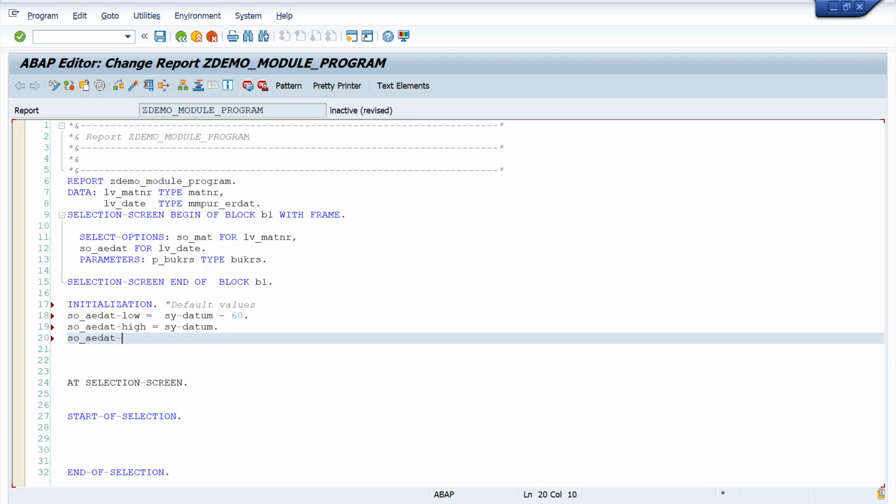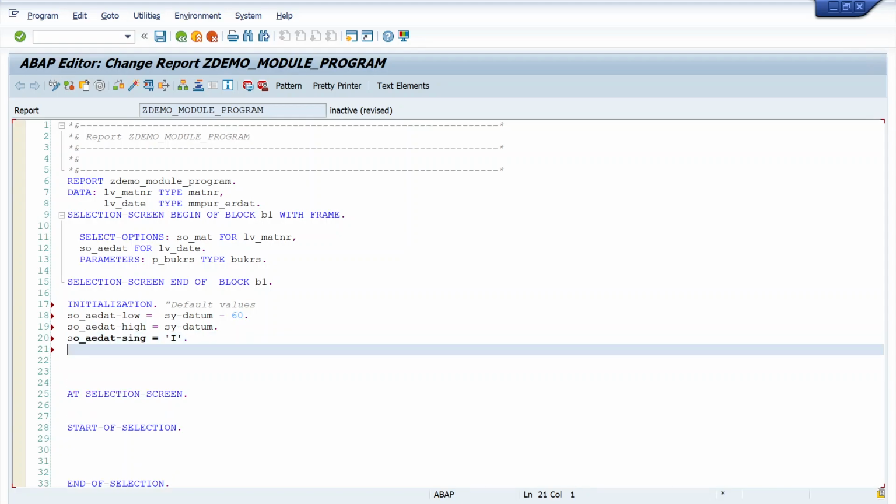Sign, include. What is the other parameter we have? What is the other field we have in select option? Option equal to SIGN. Okay.